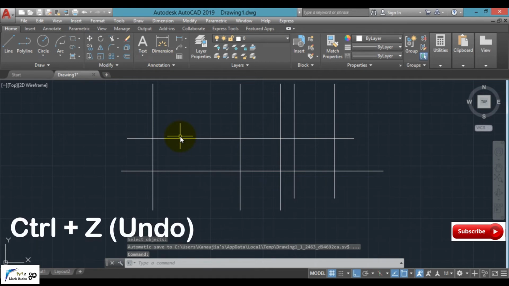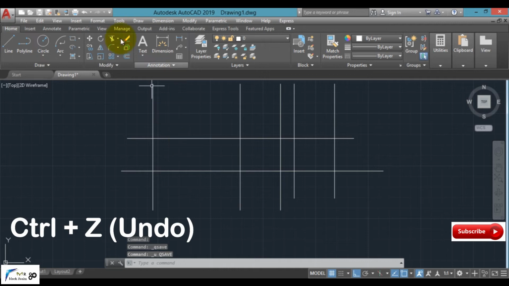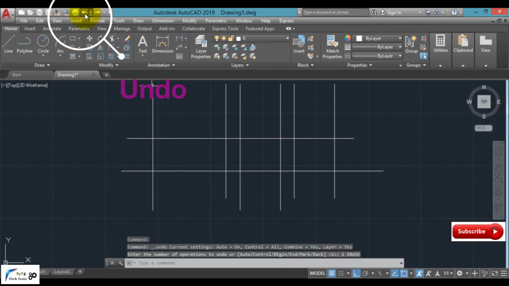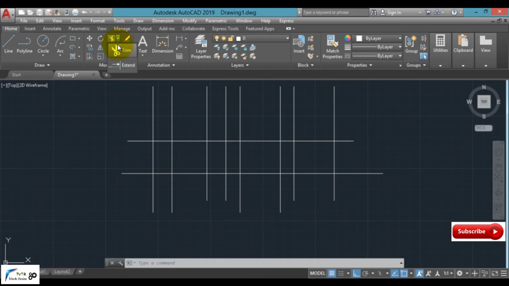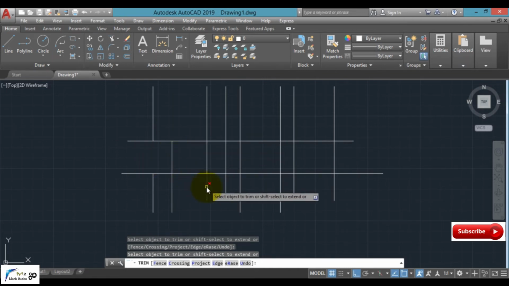Now you can use Ctrl Z in order to undo like this, Ctrl Z, or simply you can select undo from this icon. Now if we have to trim a particular portion out of this object and not delete the whole object, for this we simply have to select the trim option from here and press right click, then select the object to be trimmed like this. Clear?